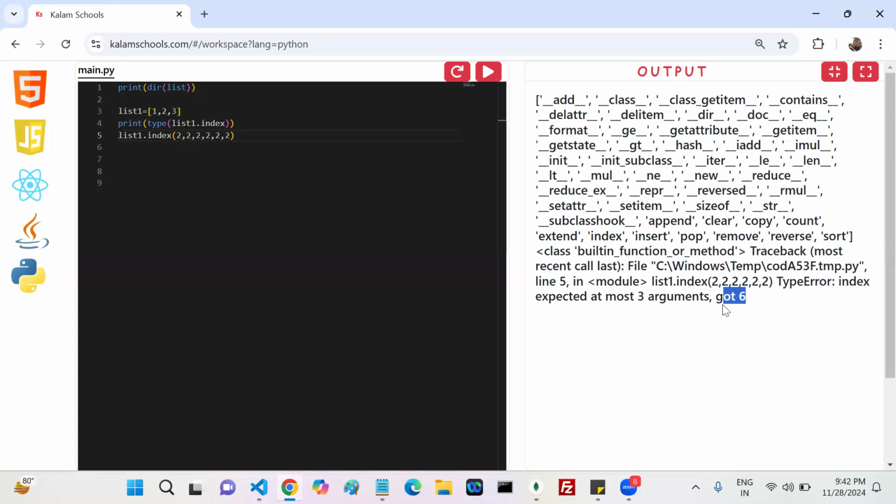Understood or not? Shall we go one by one? At least one is said, right? Can I give 4, for example? If I give 4, then it gives me an error. What is that error? 4 is not in list. 4 is not there, that's the reason it says 4 is not in the list.